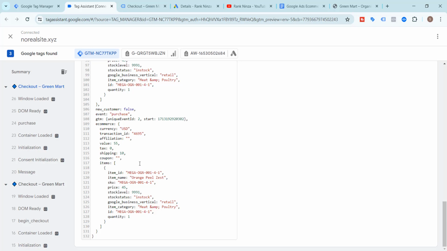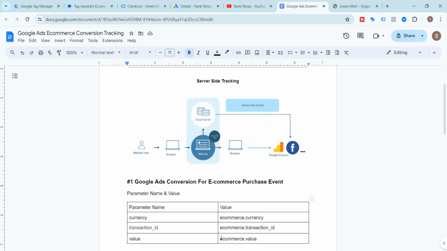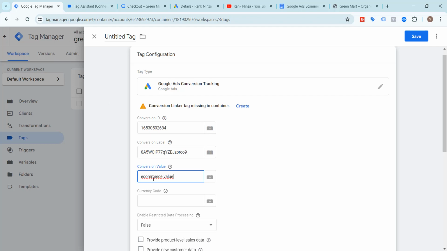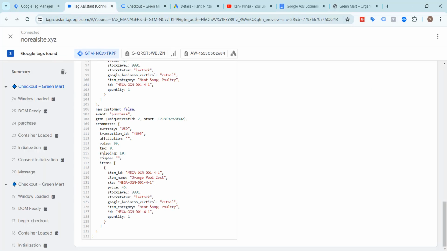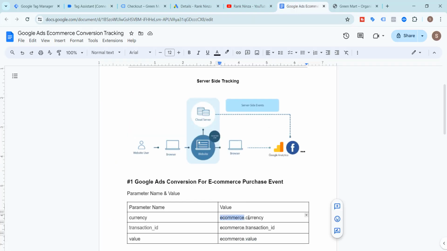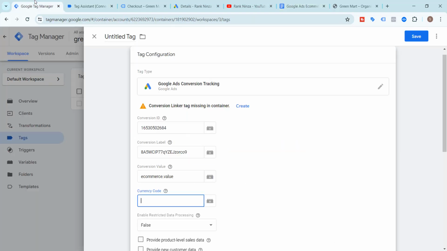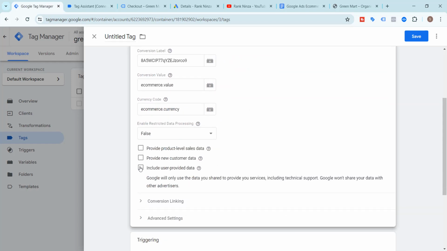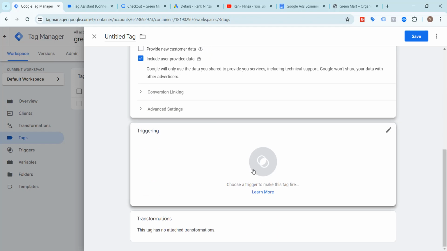Conversion value will come from the data layer. It is under ecommerce.value, ecommerce.value, and the currency code is also from the data layer. It is ecommerce.currency. Now click this include user provided data, and the trigger.